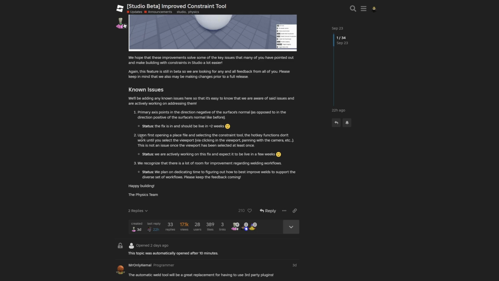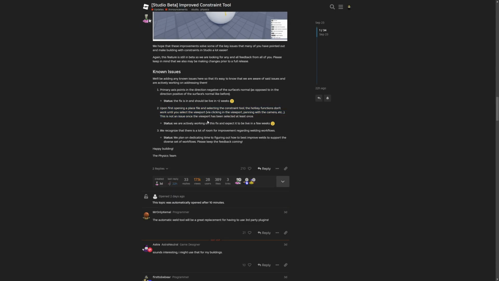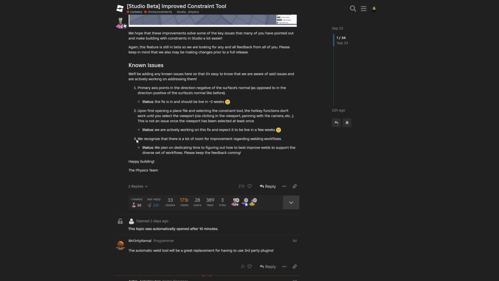And then the second point: upon first opening the place file and selecting the constraint tool, the hotkey functions don't work until you select the viewport by clicking the viewport, panning the camera and so on. And this is not an issue once the viewport has been selected at least once. So if the hotkey menu isn't working for you, you can just try pressing on the viewport and then moving the camera. And then there is the third one, which is: we recognize that there is a lot of room for improvement regarding welding workflows.